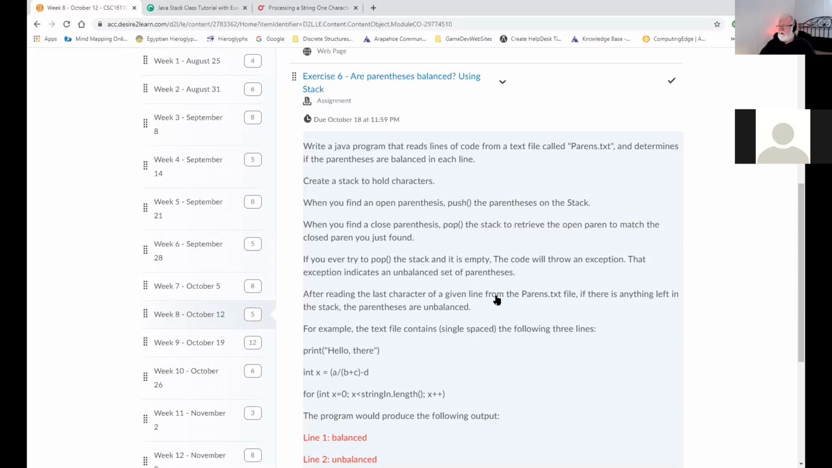After reading the last character of a given line, if there is anything left in the stack, the parentheses are unbalanced, because if you put an open parenthesis in the stack, you should have come across its matching close, which will have popped it out of the stack.